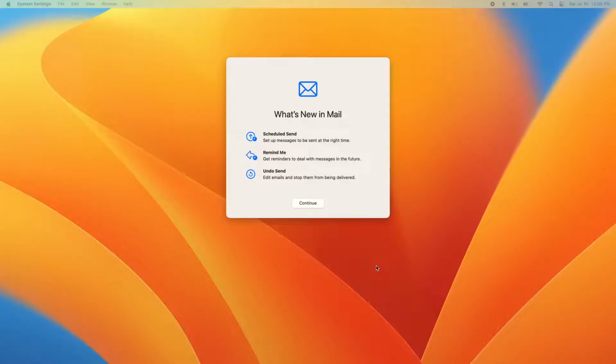So we're starting things off with Mail, as there are a handful of really useful features and changes that have been added, and that's the first thing you're going to see when you open up Mail for the first time in OS Ventura, just giving you a brief preview of what's to come.